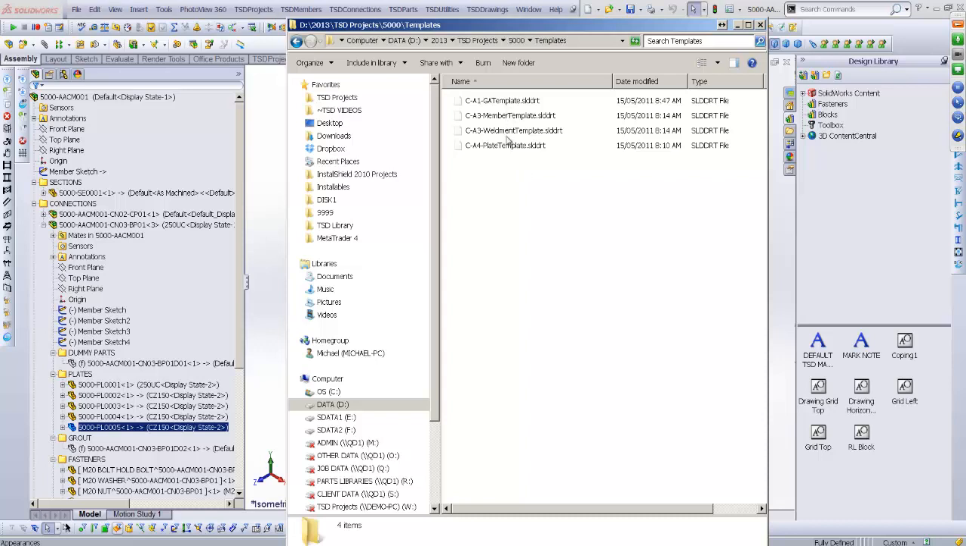Now we've got 4 different types of templates that we use here. Obviously a GA template, a member section template, a welded member template, and a plate template. Okay, and they're all different. So what happens is when you do a lock, it swaps out the library drawing template, not the TSD template, the library drawing template, and puts in the project template in the actual drawing itself.